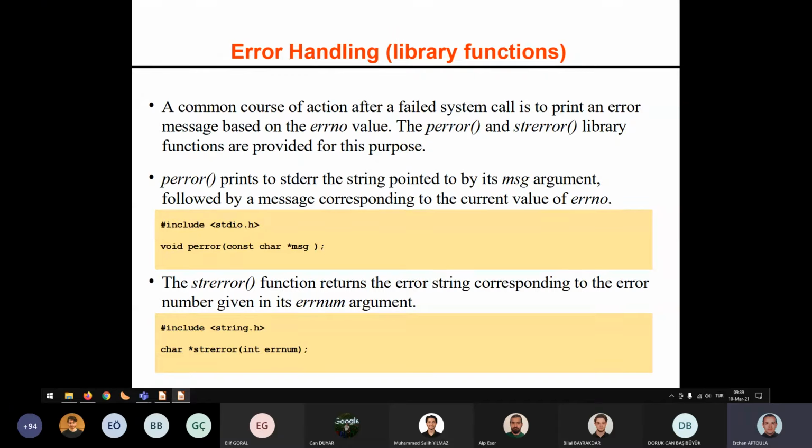A common course of action after a failed system call, of course, is to print an error message based on the errno value. That is one of the most frequent reactions that we have to errors that take place within our programs. A system call fails, we print it on screen, and depending on its level of seriousness, we might or might not terminate the program. So what is the proper way, the standard way of checking the errno value and printing messages? Well, you can use the perror and strerror library functions, not system calls, library functions that are provided for this purpose.